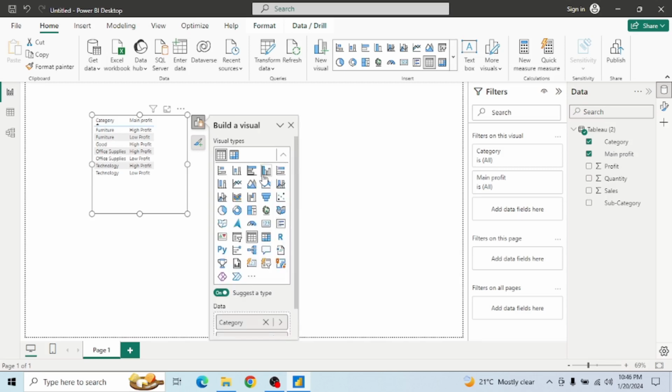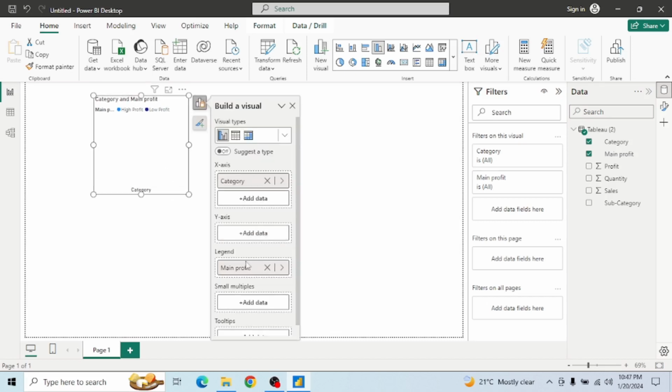And then here I come now and I select a visual. Okay, I want to just select the column chart. And then once I select this column chart, you see that Power BI emphasizes that I need to add something again. Okay, so when I come here, you see that I have my category on the x-axis, which is already showing me here, and then here I have my main profit on the legend. These are the legend here. Okay, high profit and low profit. The main profit, remember, was computing on high and low profit.